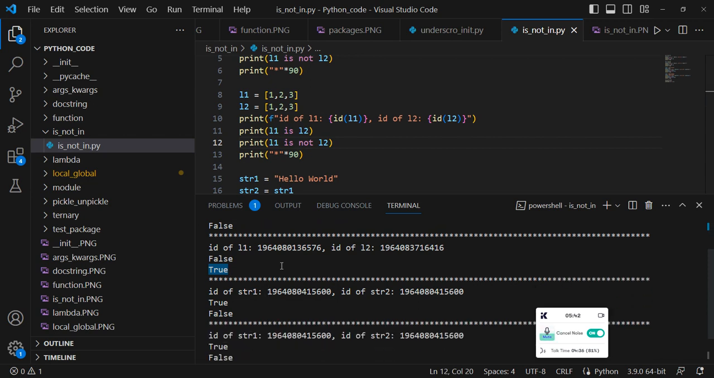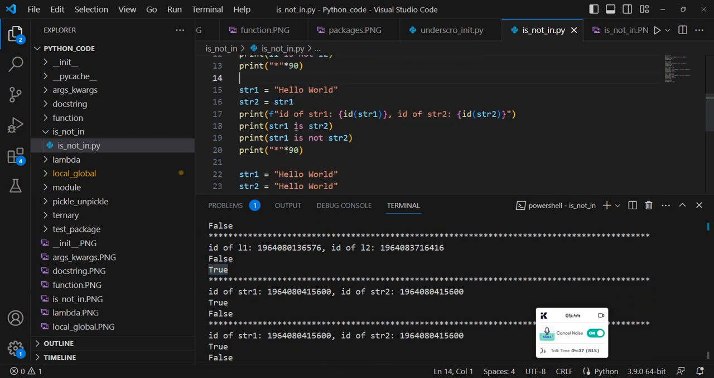And the same way we will see this one, the immutable data type string. We have copied str1 to str2, and we have printed the memory location of str1 and str2. If you see here, the memory location is the same for str1 and str2. It means str1 is str2 is true. Why? Because the memory locations are the same. str1 is not str2 is false. Why? Because the memory locations are the same.